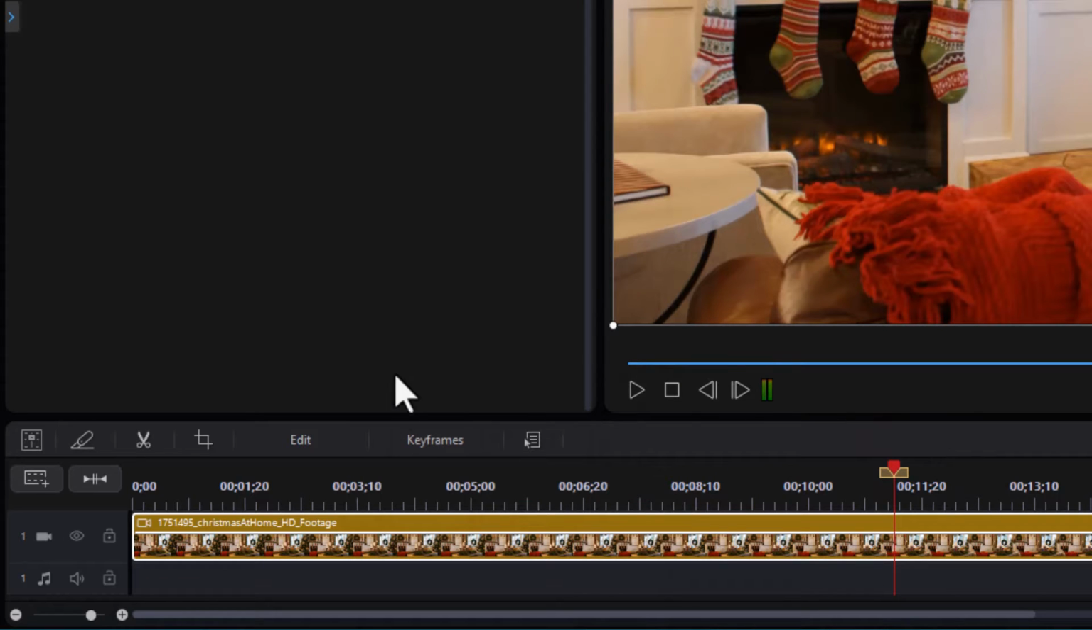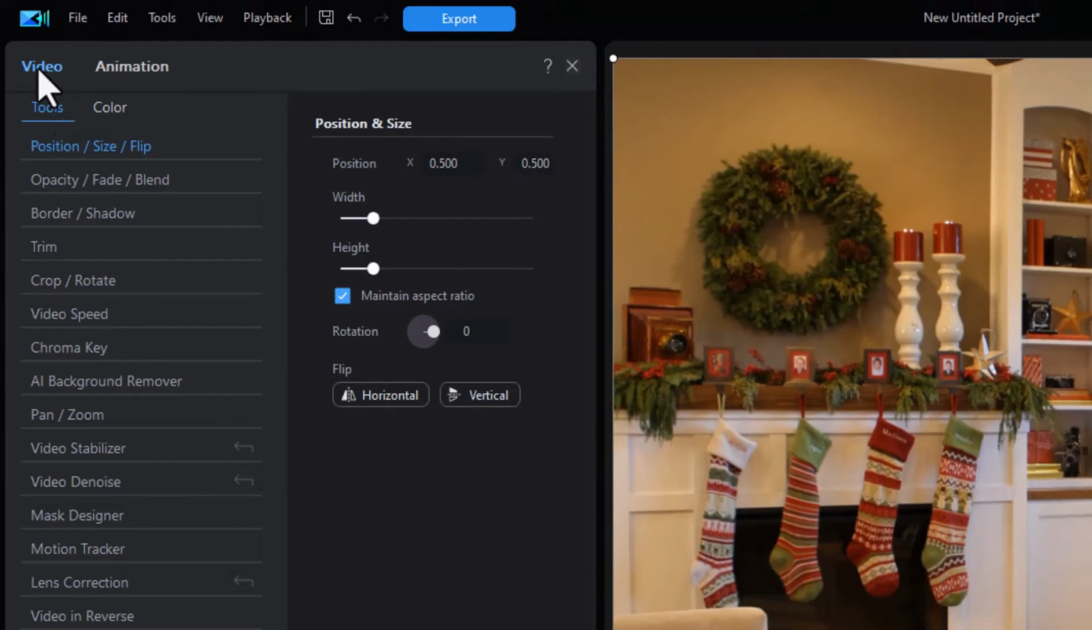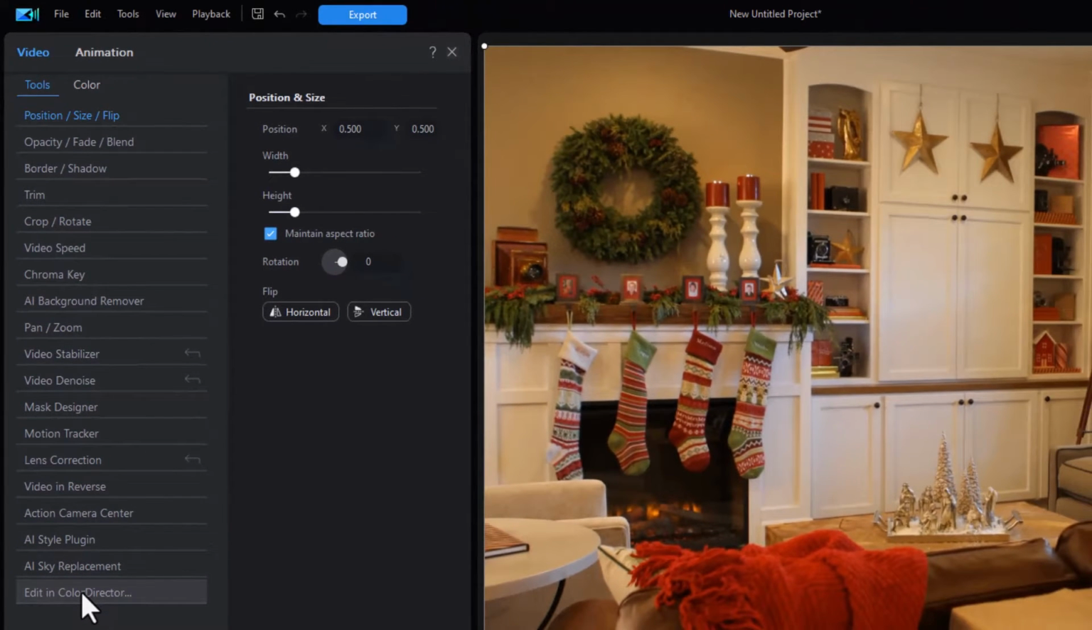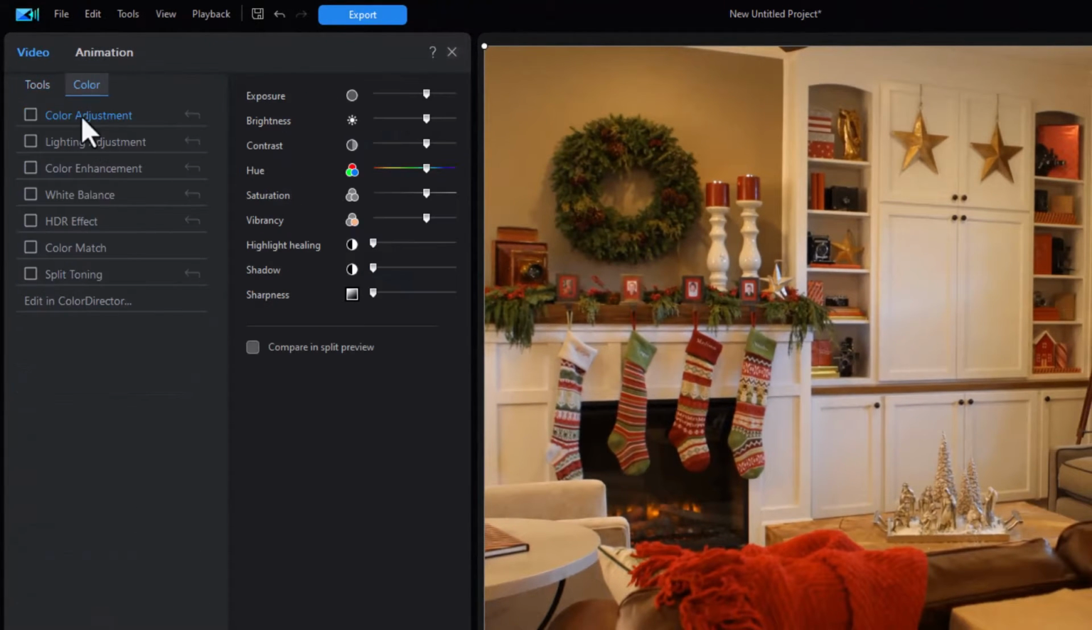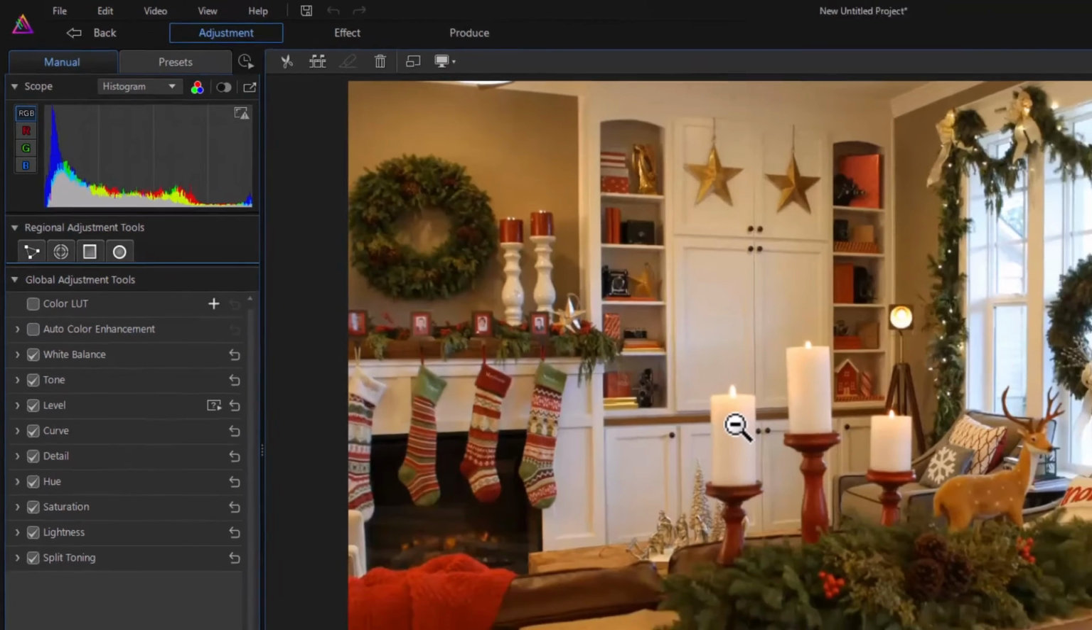Another option, if you have ColorDirector, is highlight the clip and click on Edit. And then I can be in the video under either Tools or Color, and the bottom option in either case will be Edit in ColorDirector. It doesn't matter which one you use. So when you click on Edit in ColorDirector, it will open ColorDirector. Let's do that now.